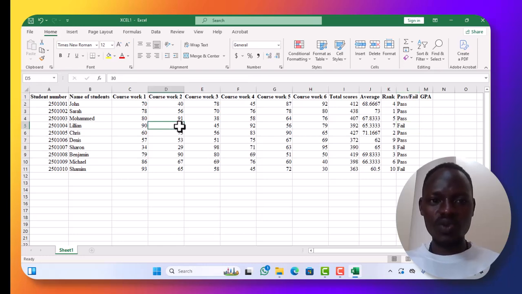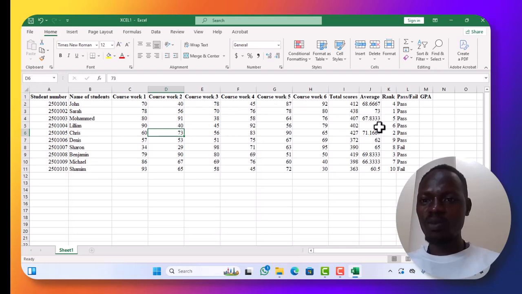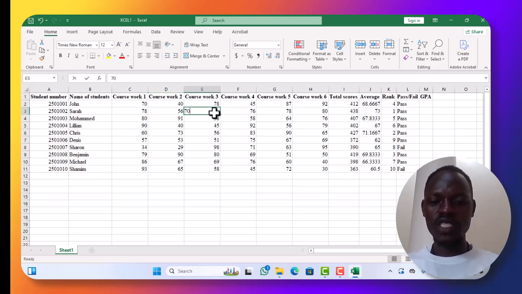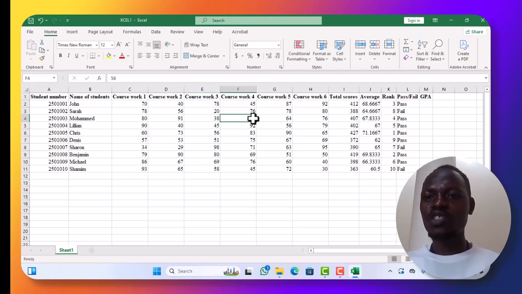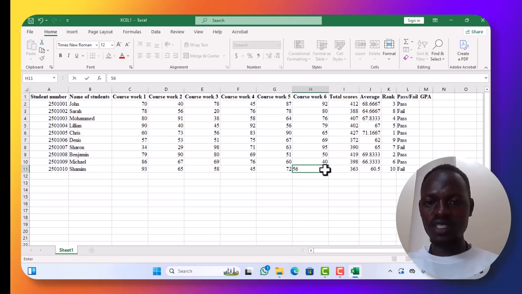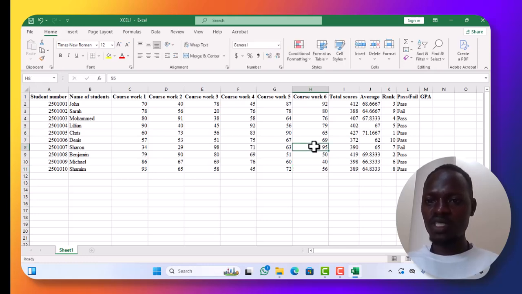So if you change this one to 40, this student will pass. It will change automatically to pass. Also, this one has failed, but this one has passed. Let's put less than 35, 20. Automatically, this student will fail. Keep on changing. This one has failed because it has one less than 35. So if I put here 56, the student will automatically pass and everything will be changing.